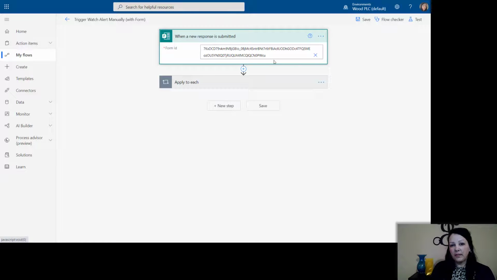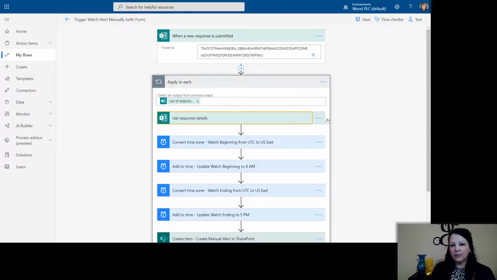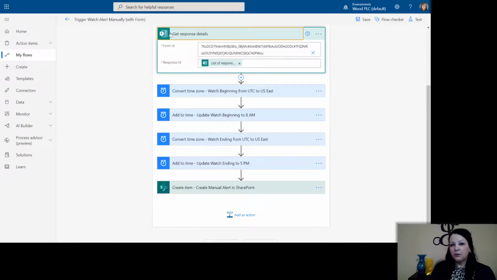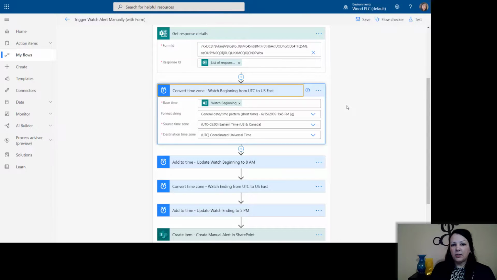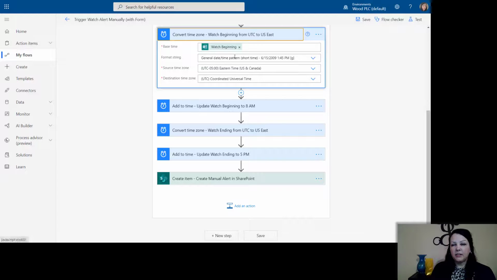So the form ID itself here looks a little cryptic. That is just the way the form ID happens when you actually store your form within the team's group space instead of just on your account directly within the forms. But not a big deal. You just get it from the URL, copy paste here, and you can use it in your flow. So the very next action is always to get your response details, again using that ID, and then we can move forward actually using information from the form itself that was submitted.